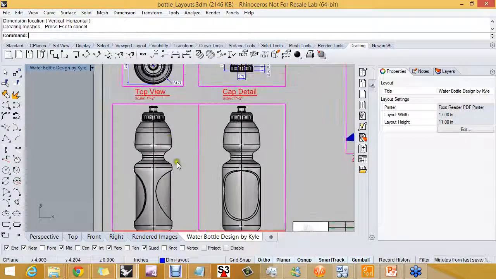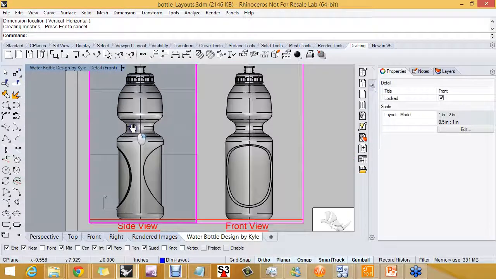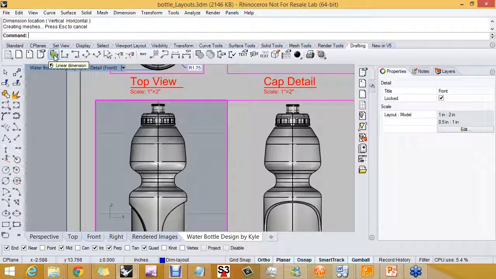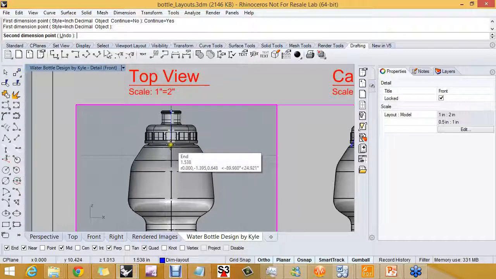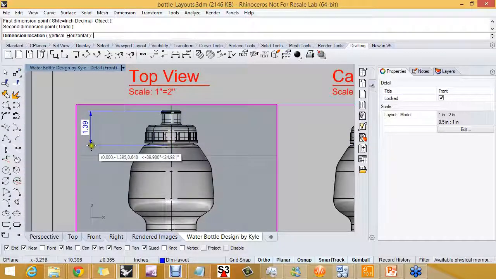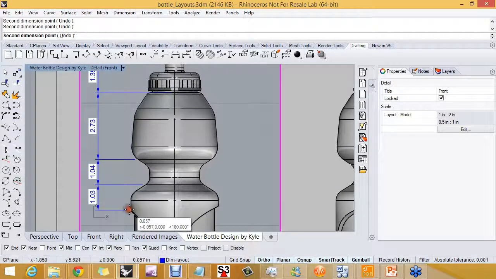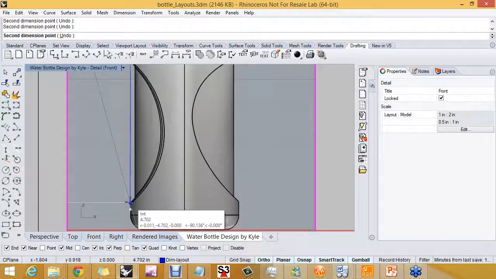Okay, let's create a couple more dimensions, and we're well on our way to taking a look at the 2D example. So what I want to do is create a couple of linear dimensions using the continue option. So I'm going to pick a couple of significant points here to dimension to, and using the continue option. Notice how Smart Track starts to get in the way. That's when I turn it off.